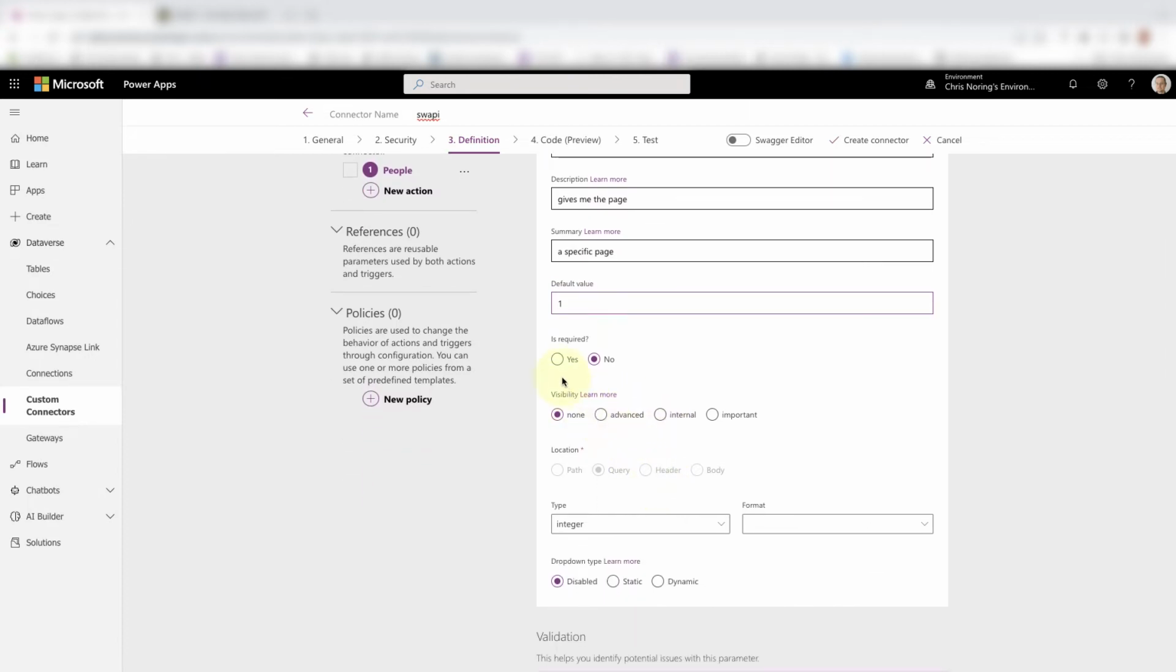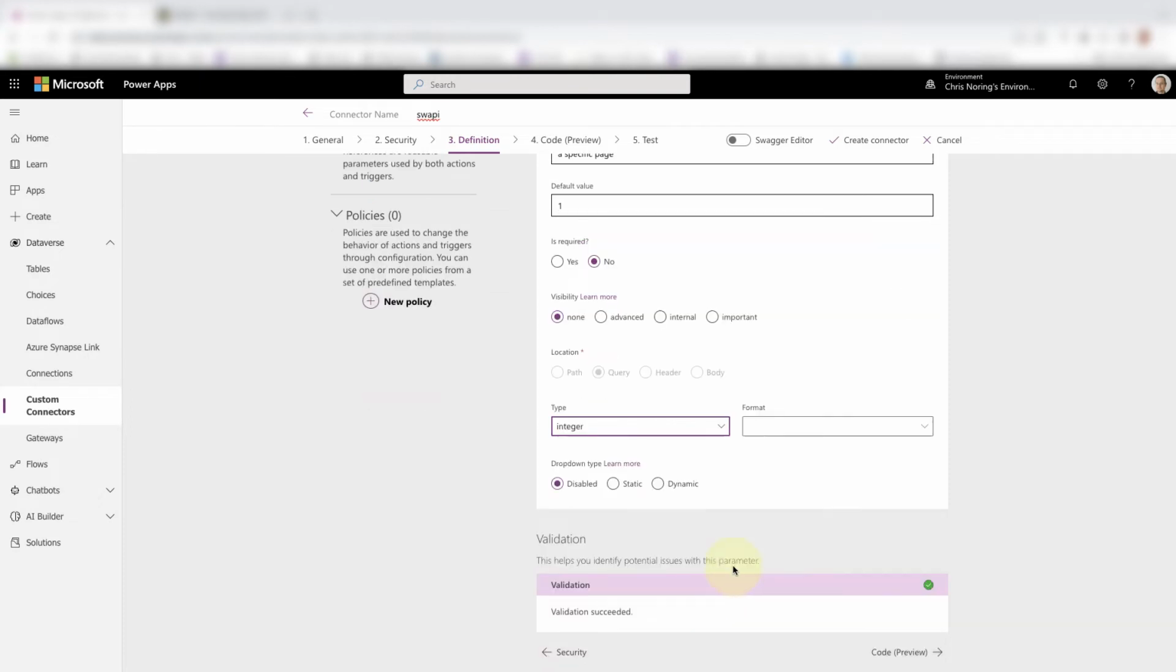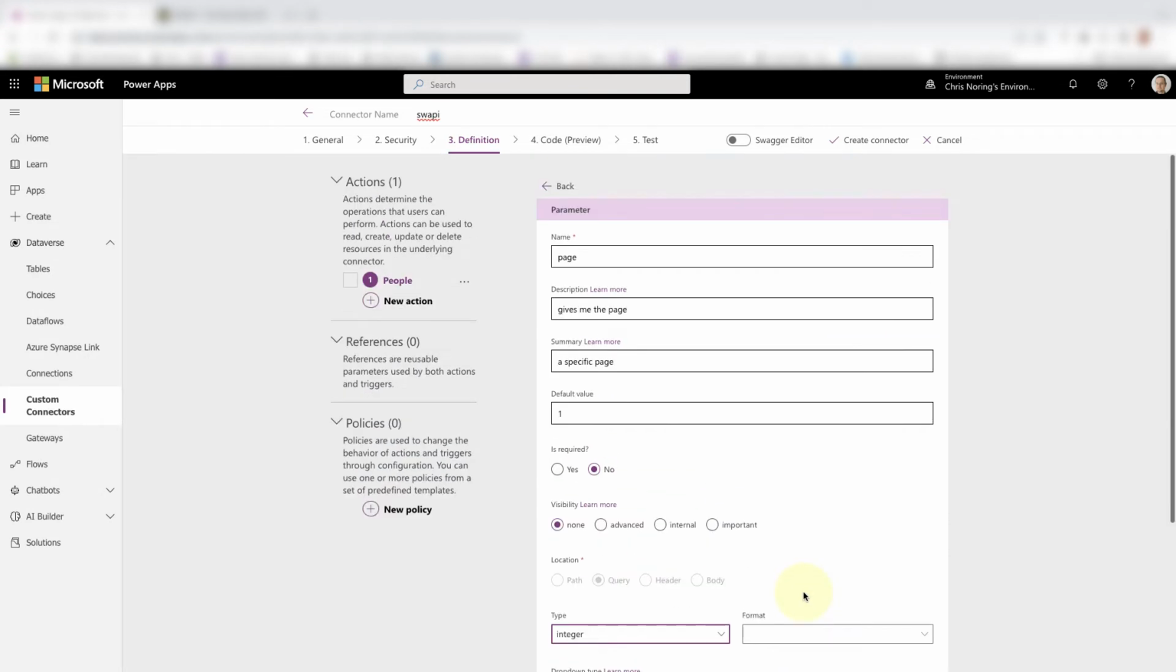Is it required? It's a query parameter. Query parameters are normally not required, so it would be a no. But if it is required, you can just change this checkbox. And you can see here how we can switch location between path, query, header, body if we need to. It's of type integer, that's great. If that's not correct, if you instead in your query parameter want to send across a string, for example, or a number or a boolean, this is the place to change it. Validation successful, that is great.